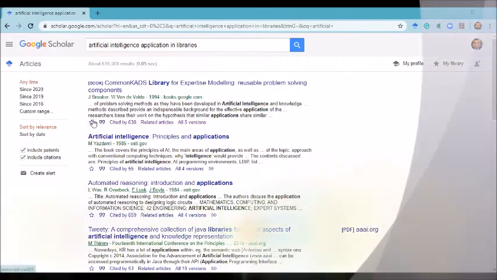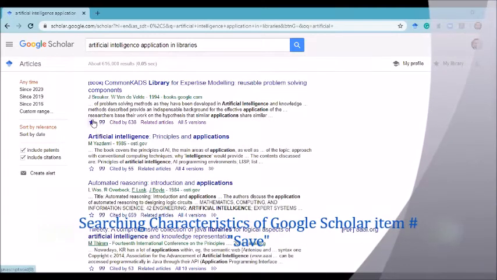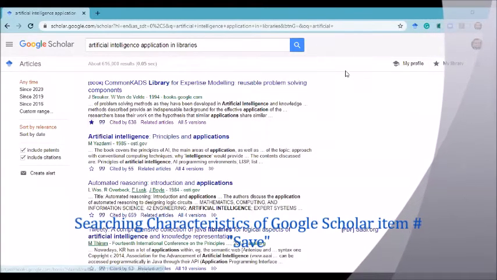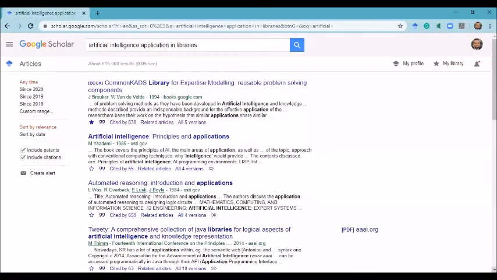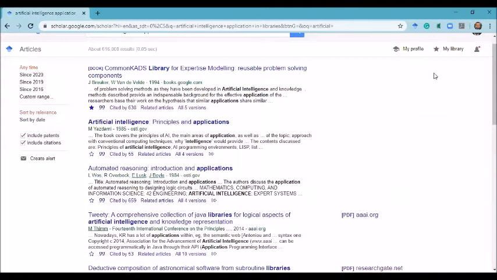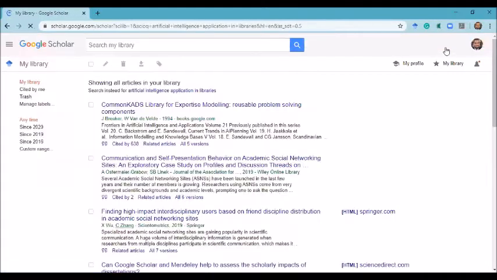First, we click the save. Just click here, and the concerned article will be saved in your library, and you can view in your library how these articles exist. Just click on My Library, and you can see that article number 1, Common KADS library for expertise modeling: reusable problem-solving components, will directly come into your library. The main advantage is that if you save any article or item, you can read it later whenever you find the time.